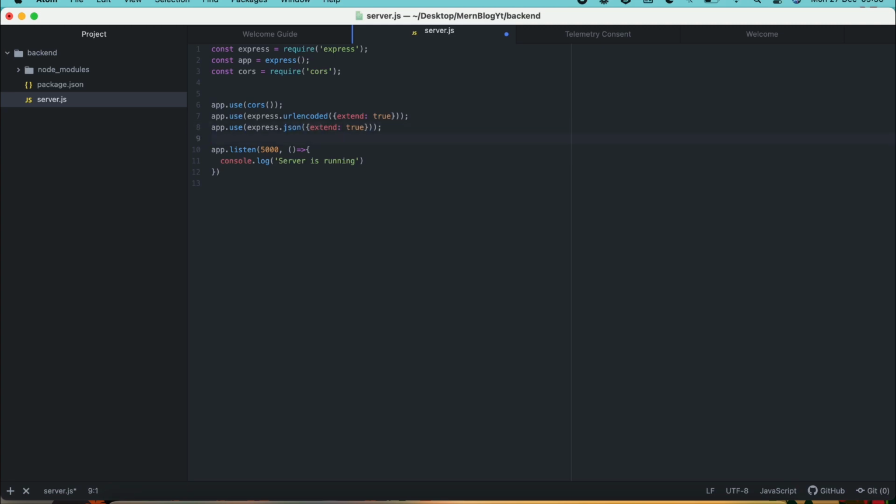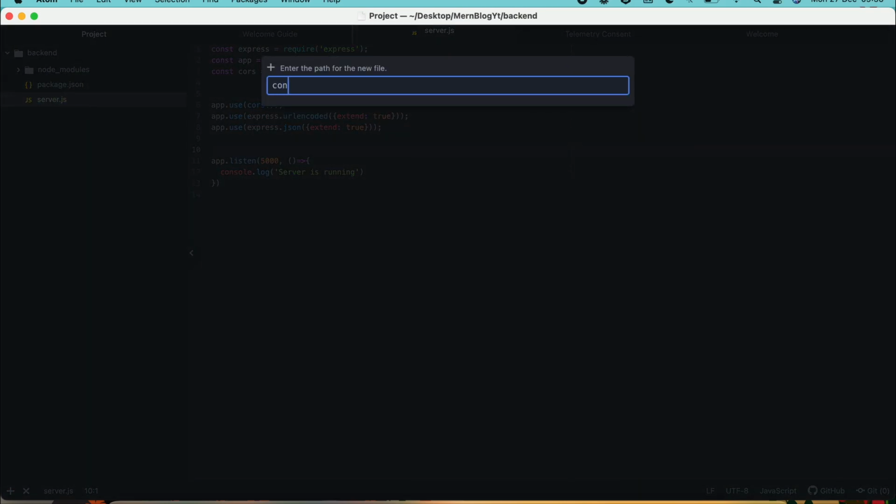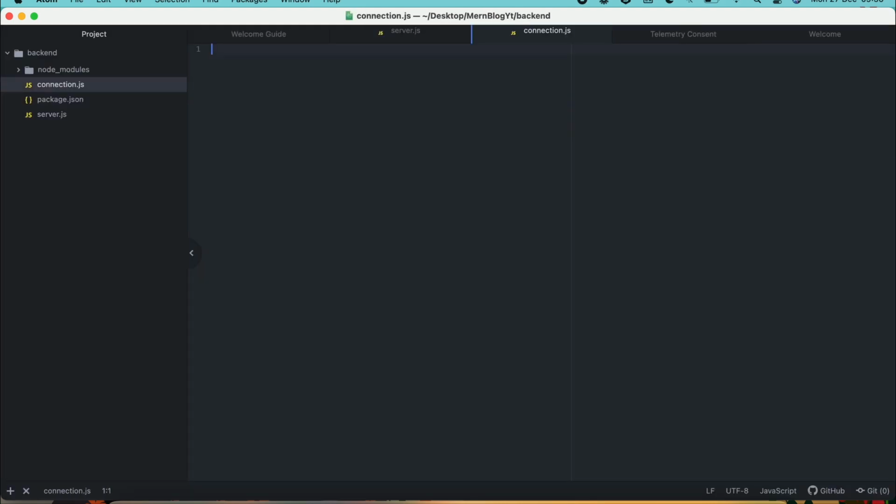Okay, and now we will define here our connection. So I'll create here a file, call it connection.js, and in this connection.js, this is where you will require first Mongoose. Okay, and now we need to create an account, if you haven't already, with MongoDB Atlas. Okay, because we will need that.